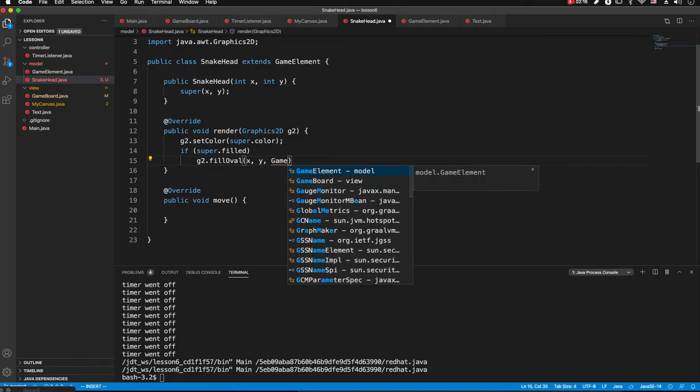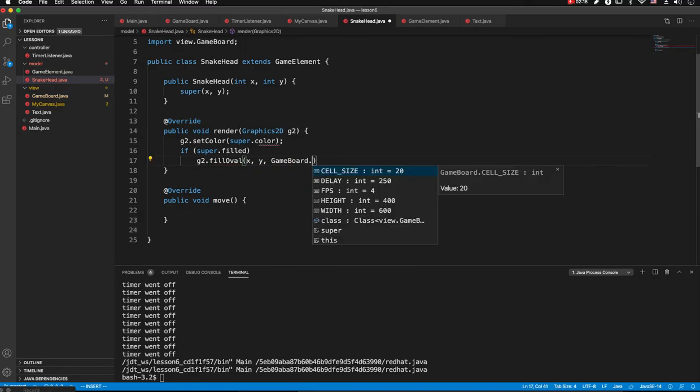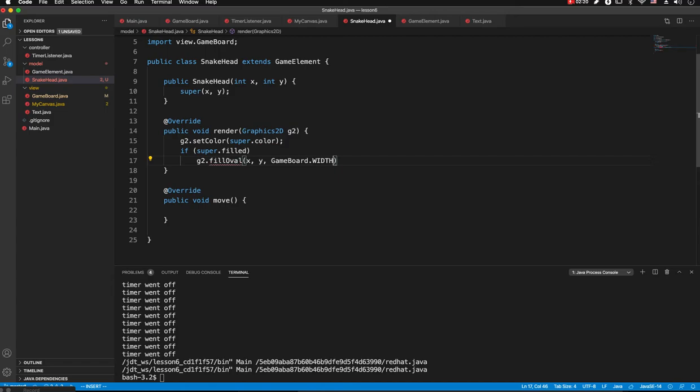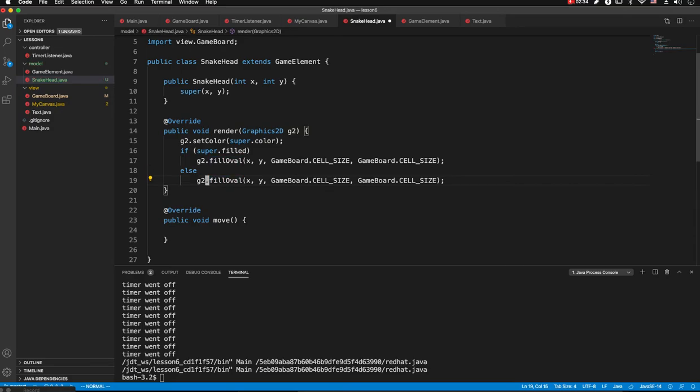Then game board defines a width, cell size, and then game board cell size. That's the shape of the snake head. If not filled, then we can simply draw the outline of that. Move, we are not going to implement it yet.